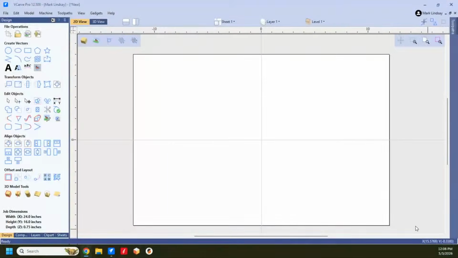I do know that you can just import, I think you're using V-carve Pro. I know that you can just import the vector straight from V-carve Pro into your own clip art library. And all that is just, well, let me show you here. Let me jump into it.